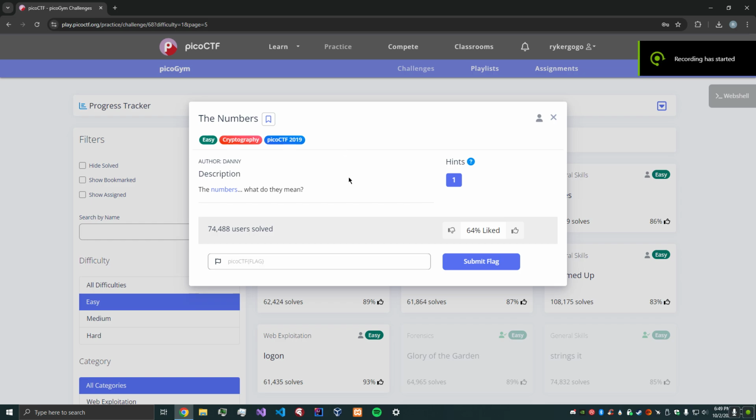I'm covering another PicoCTF challenge. This one is pretty easy, but I thought it was pretty interesting, so I thought I would cover it. It's called The Numbers, and we have a description. It's by Danny, and the description is: The Numbers, what do they mean?